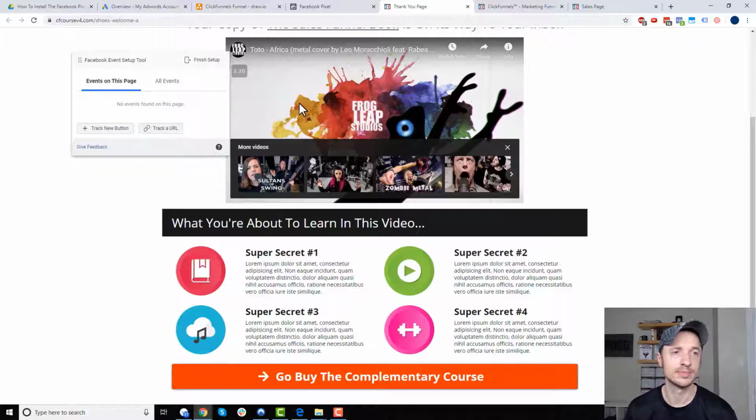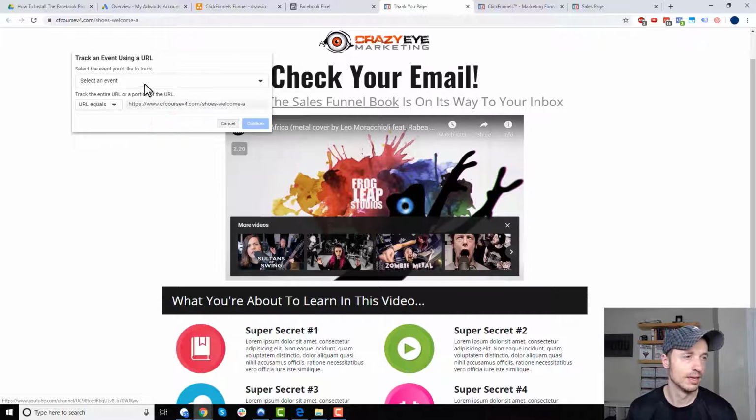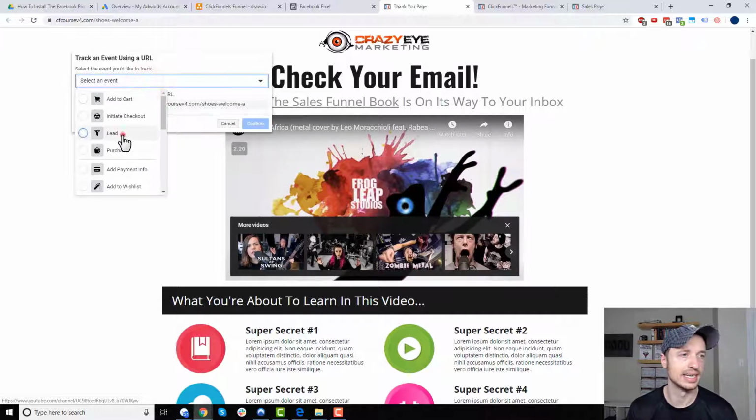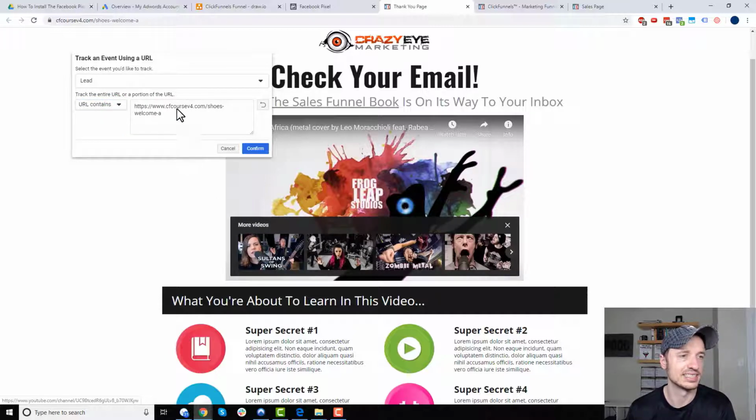All right, so in this particular case, we're going to track when they land on this page, so we're going to track URL. And we want to go ahead and track this as a lead event, and URL contains. I want to edit this a little bit. I'm going to delete off this HTTPS www portion because somebody might somehow land on this page without the www in there or something weird. So as long as it contains my URL, I'm good to go.